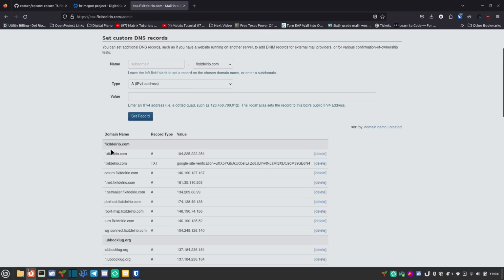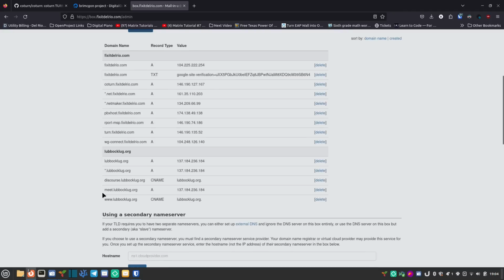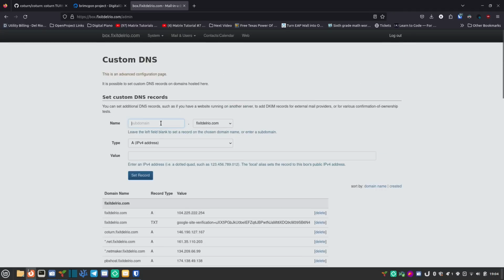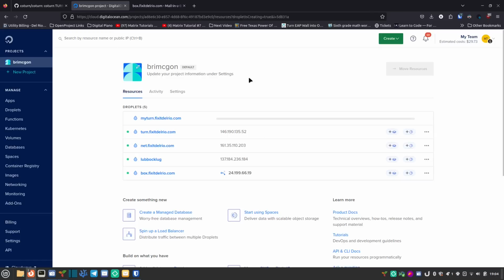Right here, I can add an A record for something like this that I want. So you can see I got a bunch of them down here. They're pointing to different places. So I'm going to do the same thing. I'm going to call this my turn, and it's already got the .fixitdelrio.com. It's an A record. And then I'm going to put in the IP address that I get from DigitalOcean when it's done creating this server.